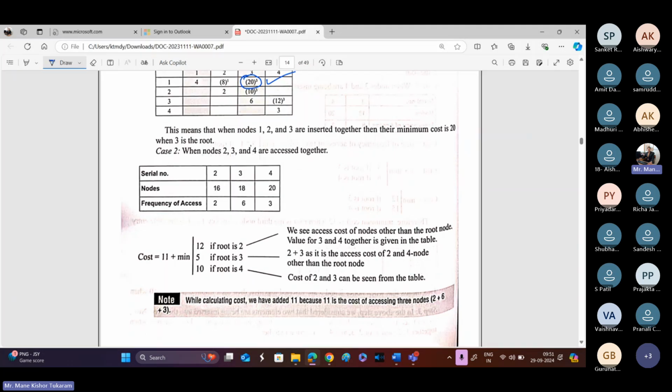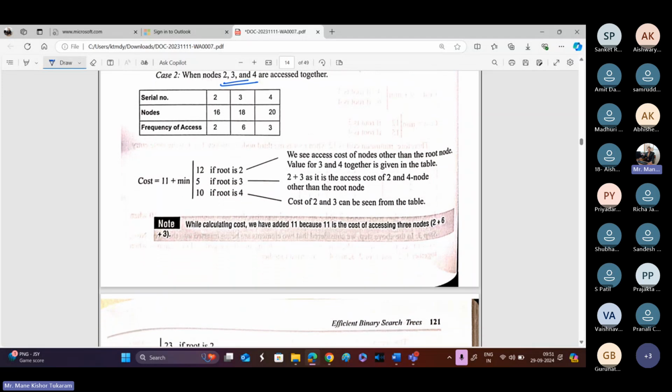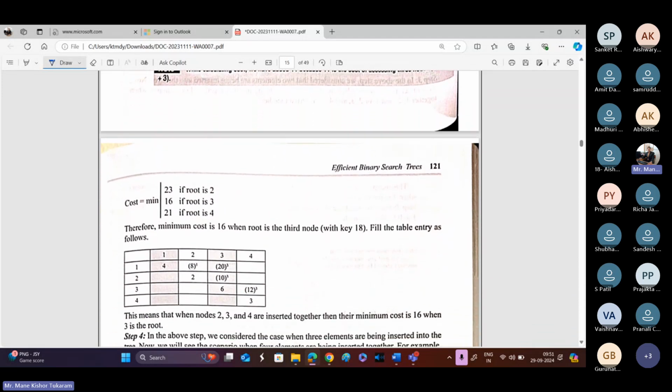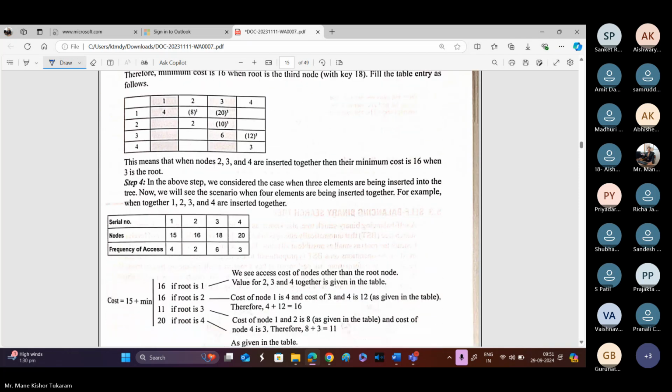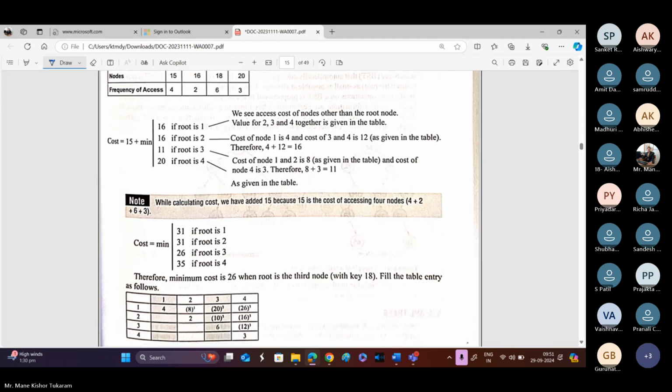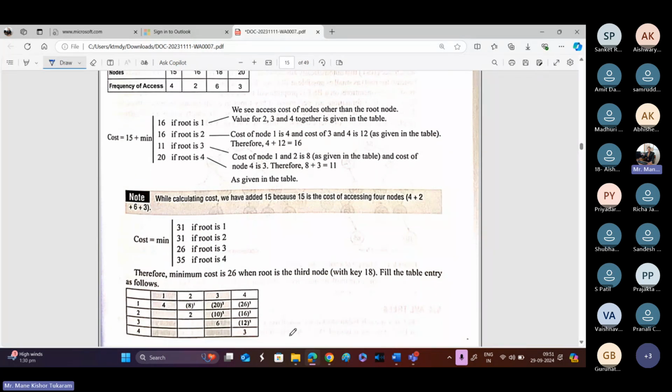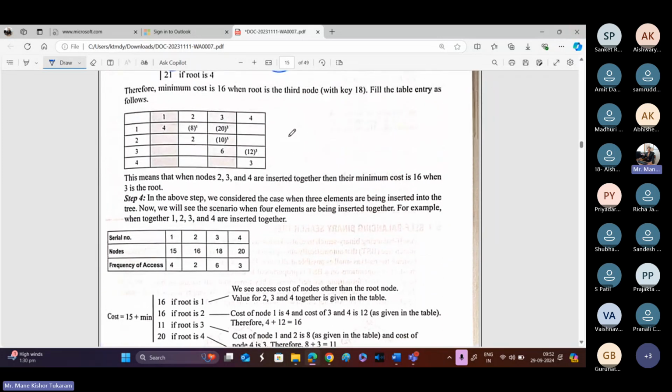Again, let's check the other combination, that is 2, 3, 4. That is second, third, fourth element, and we have to get the particular minimum. So 16 for the third element. So here 16 is inserted. Okay, so here 16 for the third element is inserted.